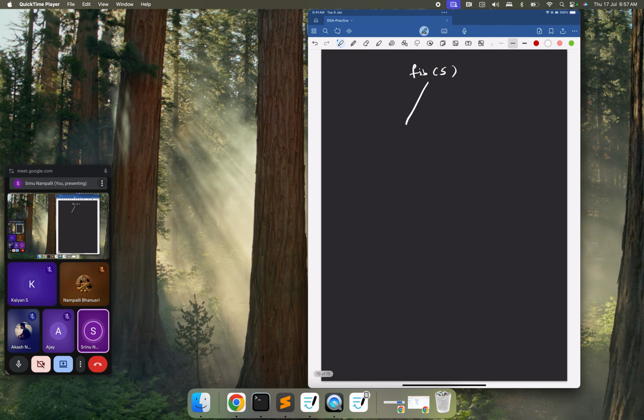Let's say I want to get the Fibonacci number of 5. Generally, it is a sum of the previous two numbers, right? So it means Fibonacci of n minus 1. Here n equals 5, so n minus 1 becomes 4. Fib of n minus 2 is 3. So the sum of these two is going to be the fib of 5.